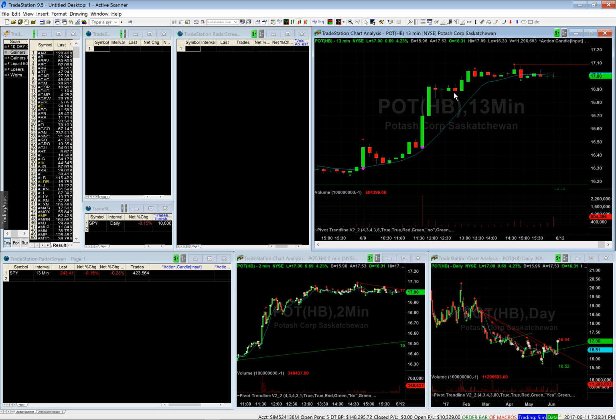And mess around with it, see what you like. As I said, for the 2-minute chart, I like to have the trend line set to 1 day, and I like my pivots at 4 and 3, 4 left, 3 right, and I like the message candle indicator. On my 13-minute, I like the action candle and the 4-3 trend line as well. And then on the daily, I usually put both the action candle and the message candle and my pivot trend lines. All right, and you can see that all those things are there.